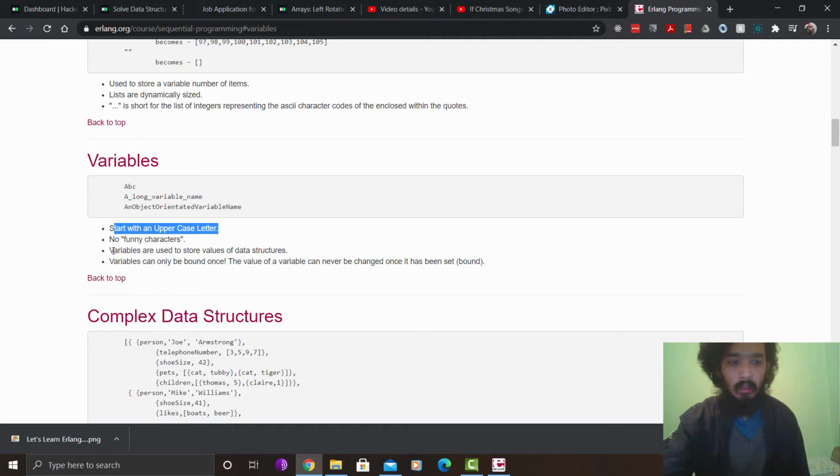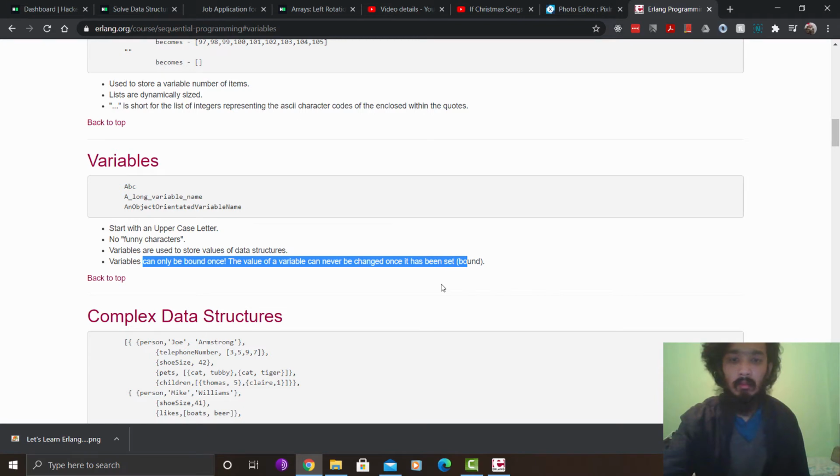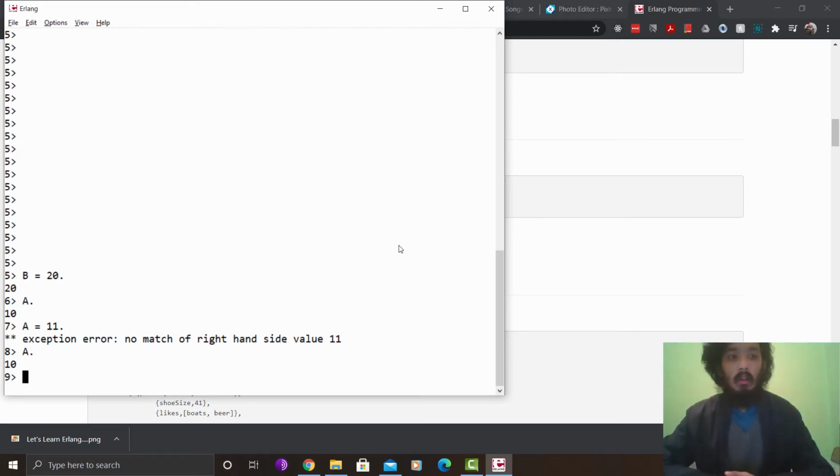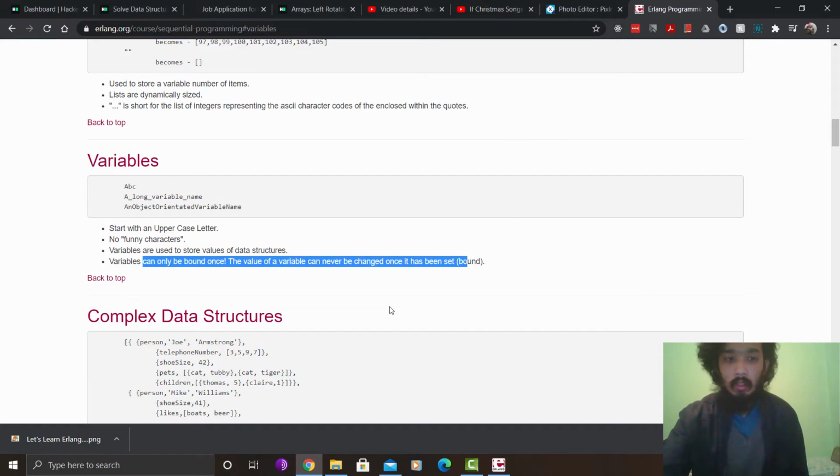So there's a reason why I call that one B. The next important thing about Erlang would be that variables can only be bound once. The value of a variable can never be changed once it has been bound. So earlier we bound A to the value 10. If I try to set A to some other value, we get an exception error. We can't do that. A will always be 10.